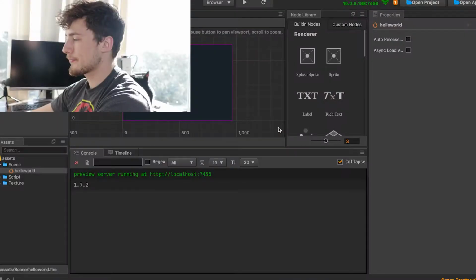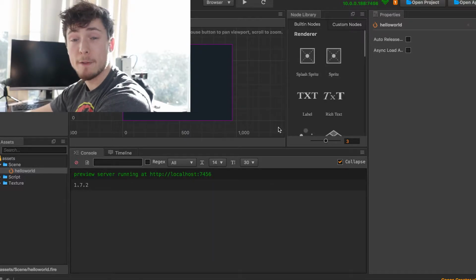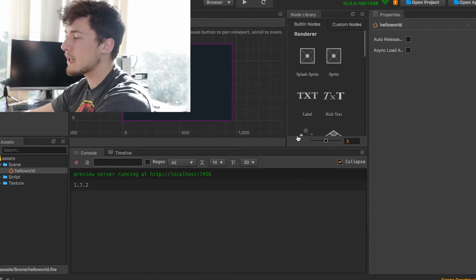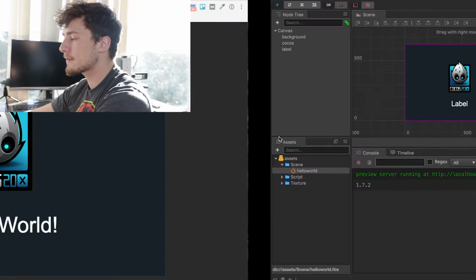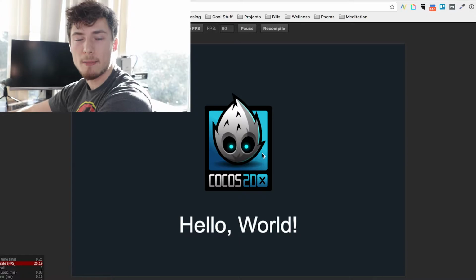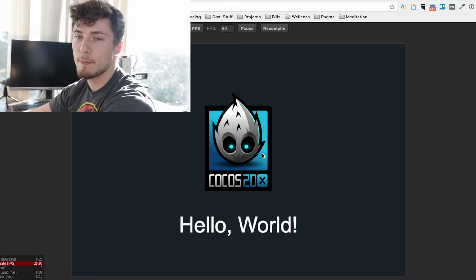So, let's do that. Alright, I'm using what's called Cocos Creator for this thing, which is kind of like Unity, except it sucks and has no documentation. Anyway, I started a new project. All it says right now is Hello World across the bottom of the screen. If you're a programmer, you know that's a very typical thing.